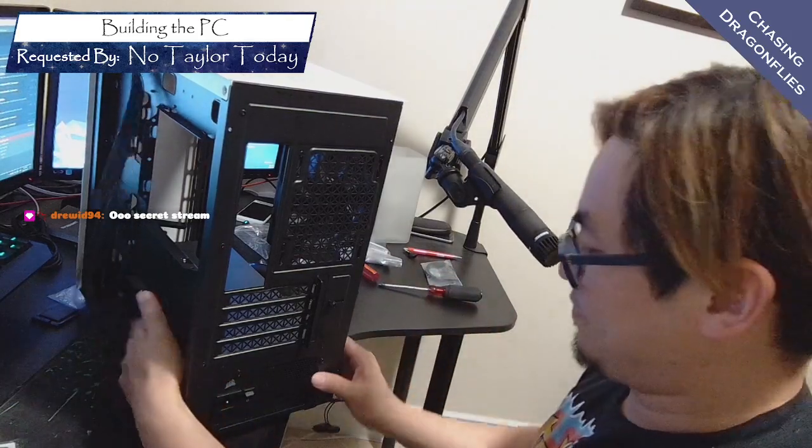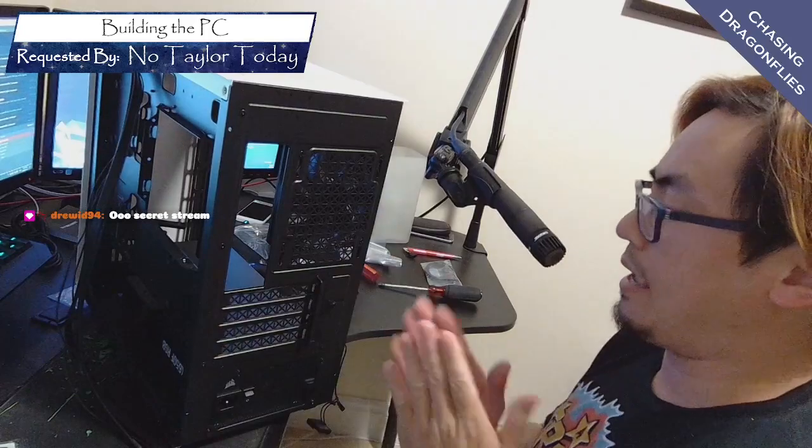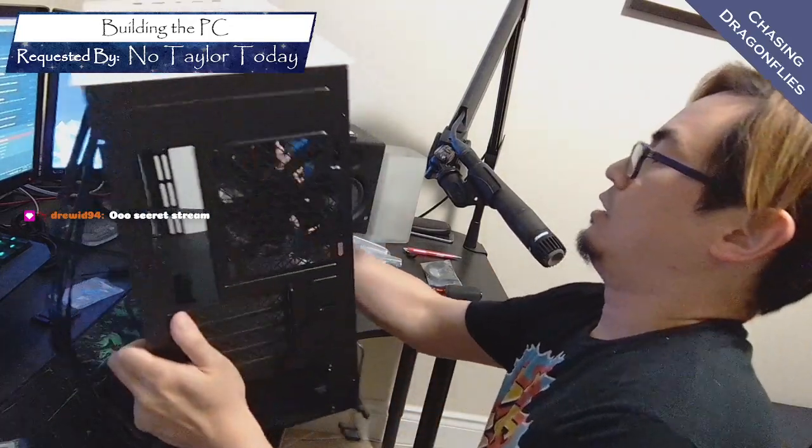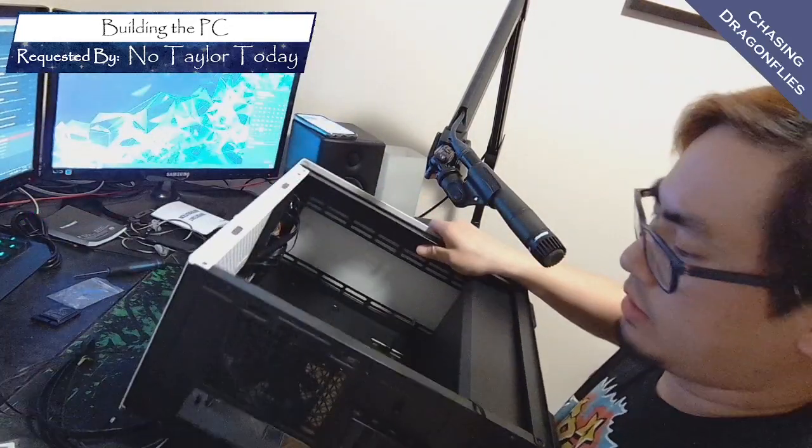All right, PSU in, power supply, perfect. All right, now let's put in the motherboard.